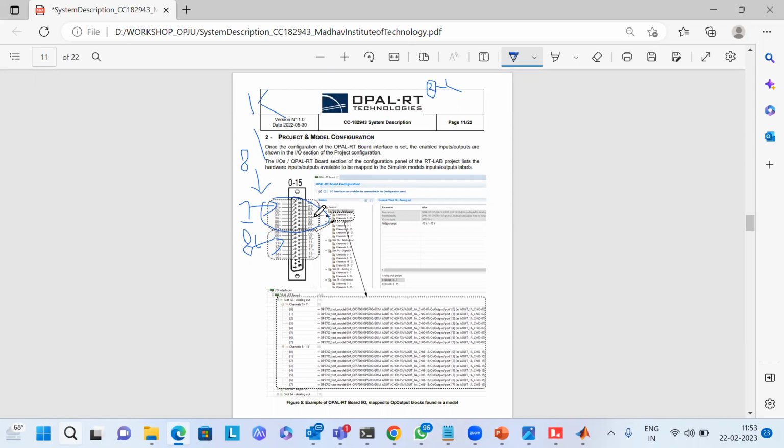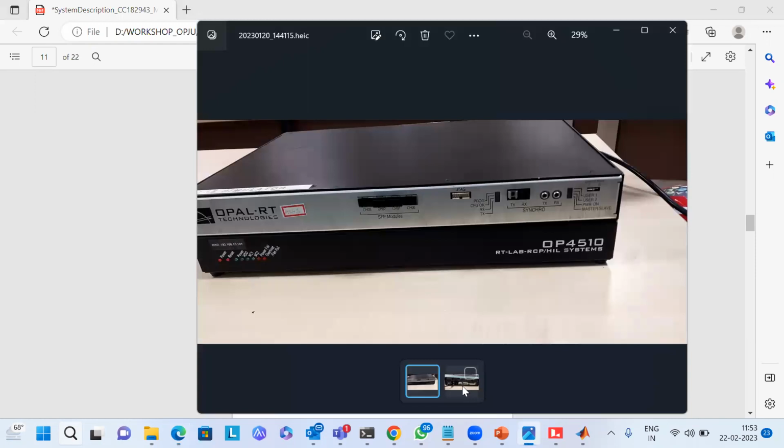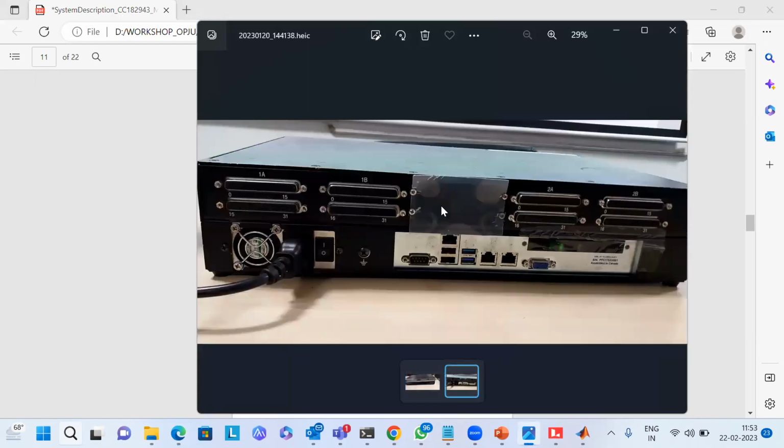Okay. So for this connector, this is your IO card interface: 1A, 1B, 2A, 2B. I don't know which one is the analog and which one is the digital. How can we know which one is analog and which one is digital?